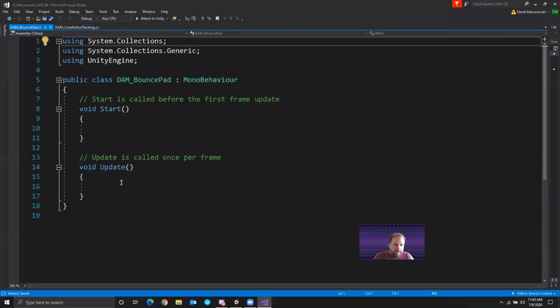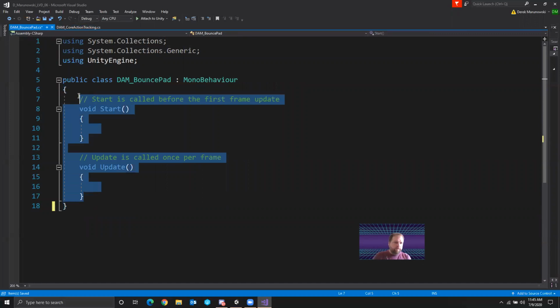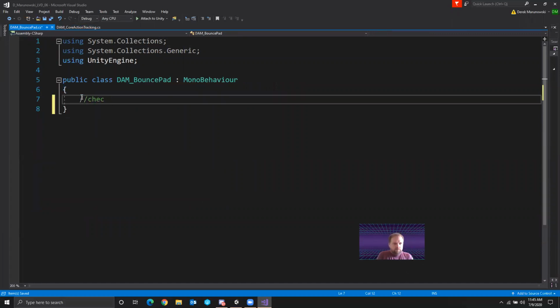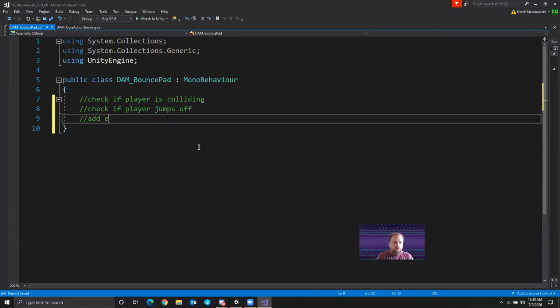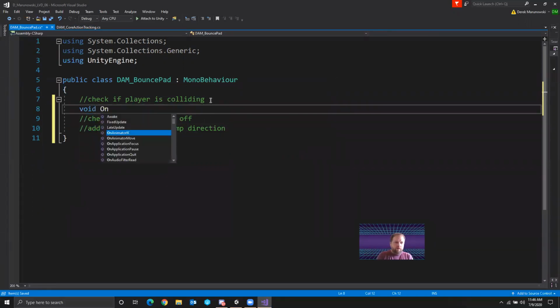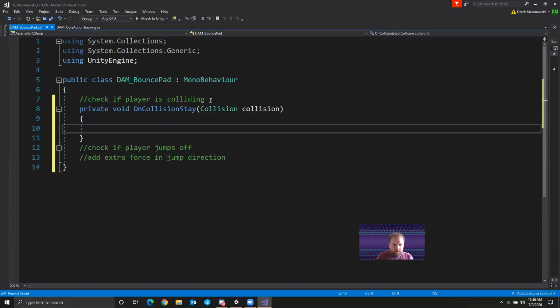Save that. So bounce pad, the goal of this is I want the player to, let's check if player is colliding, check if player jumps off. And then when they jump off, I want to add extra force in jump direction, which is going to make them jump higher. So the first thing I'm going to do is check if they're colliding. So we can do that as say void on collision, not enter, but I'm going to say stay. So if they're currently staying in the collider.